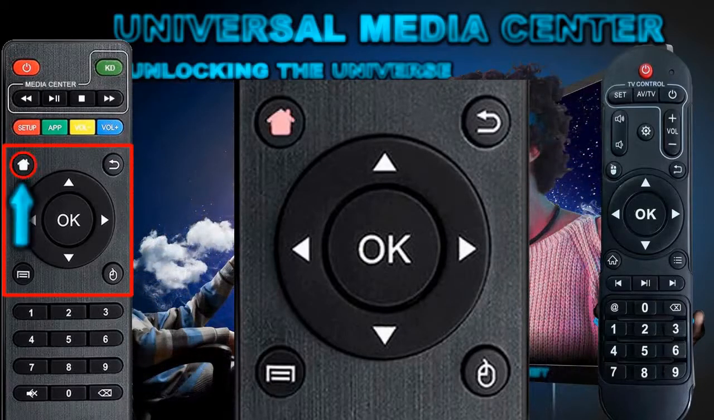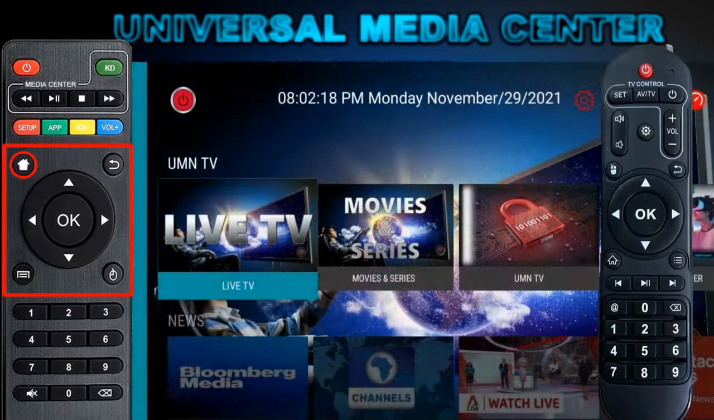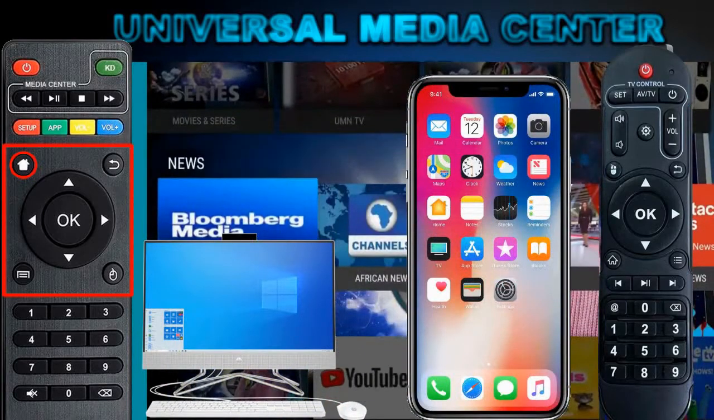Let's start with the home button. This symbol is supposed to symbolize an American-style home, and can often be mistaken as an arrow. Your home page is equivalent to your computer's desktop, or your mobile phone home screen.